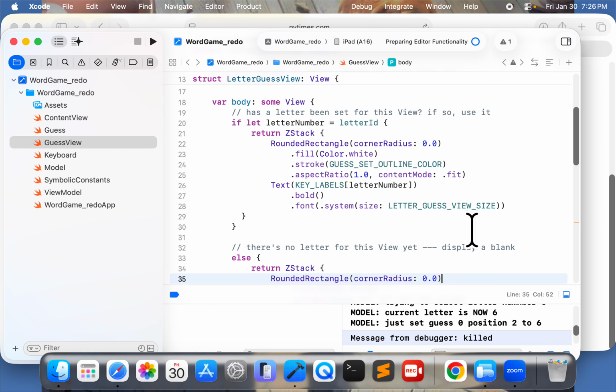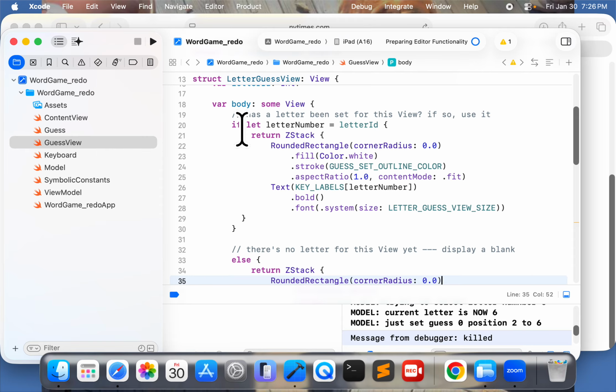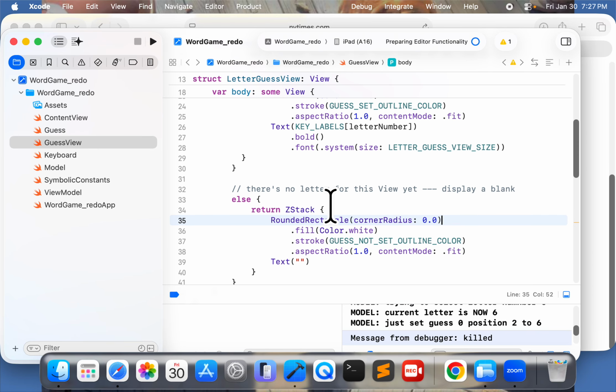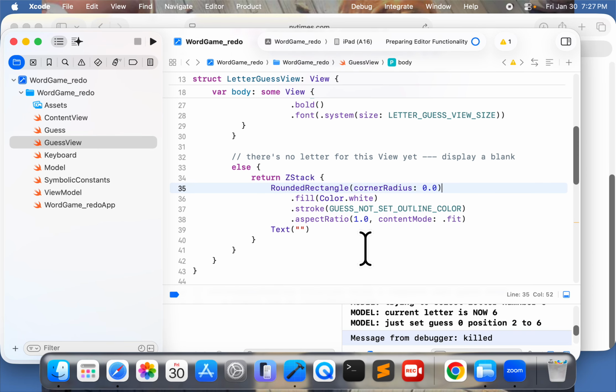Now, what I was saying about the optional here. If the optional has been assigned a value, an integer value, then we can successfully unwrap it. The if is true, and it returns this Z stack that shows a key that's got a dark gray outline and it has a letter filled in. Else, there is no letter value for this set yet. It's still nil, but we fill in an empty letter.